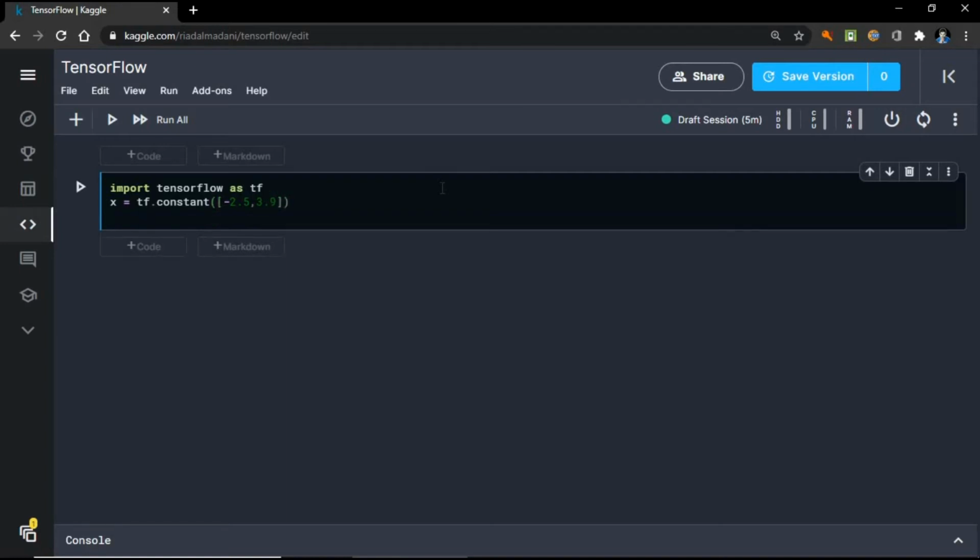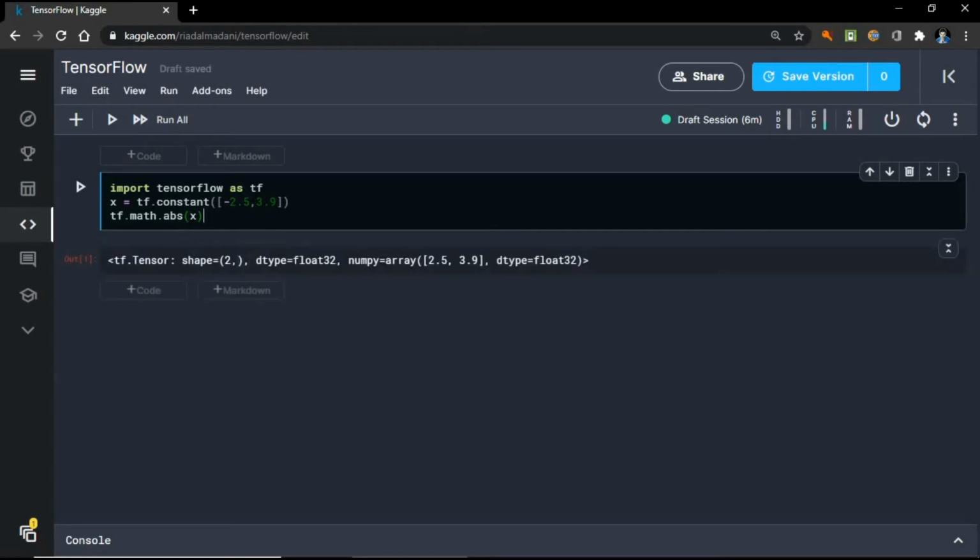Now let's take the absolute value of this tensor. So tf.math.abs, open parenthesis, and here we will put tensor x. And here's the result, which is a tensor as well. The first element in the output tensor, which is 2.5, is the absolute value of the first element in tensor x, which is minus 2.5. And the second element in the output tensor is the absolute value of the second element in tensor x, which is 3.9 as well.